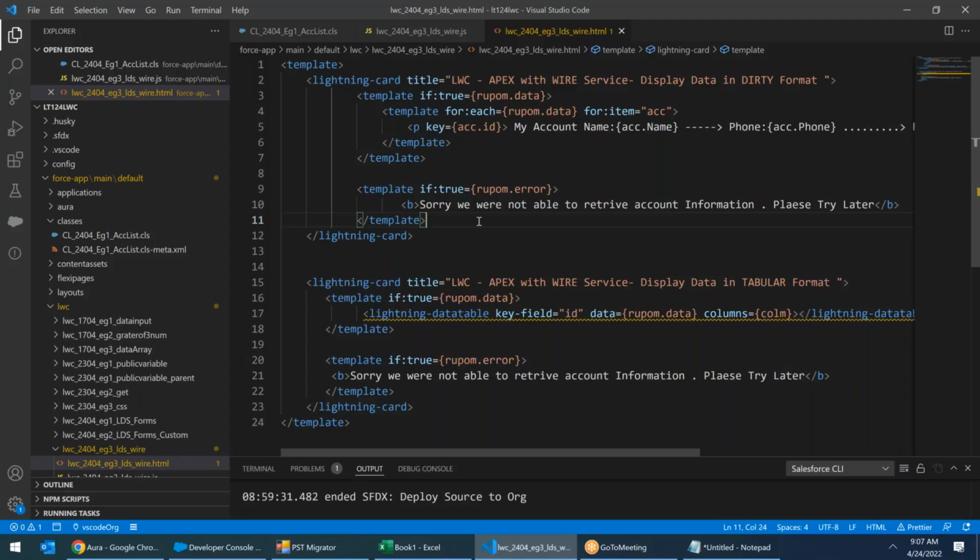Normal blank screen, the whole blank screen will come. So the user will be surprised: why is the screen blank? Is there no data in the account? He might be thinking.